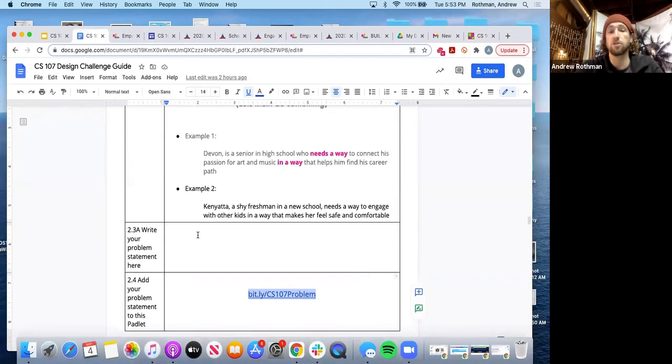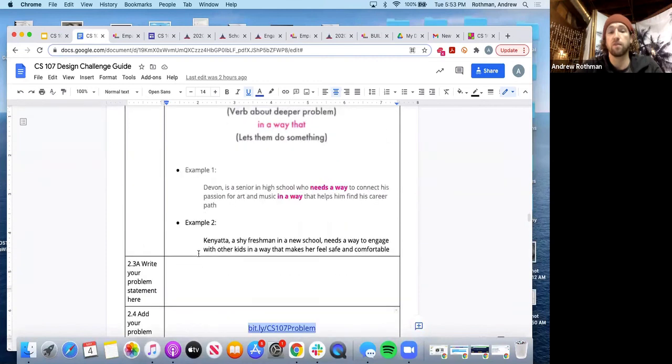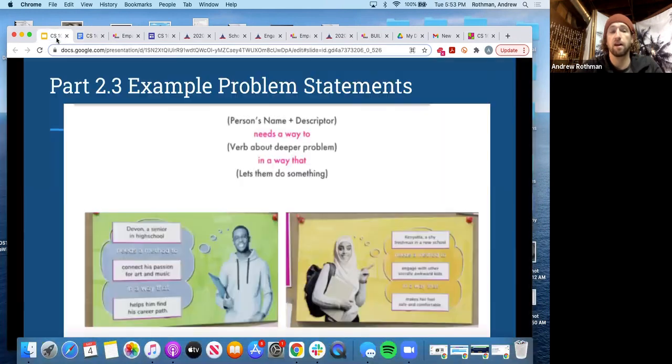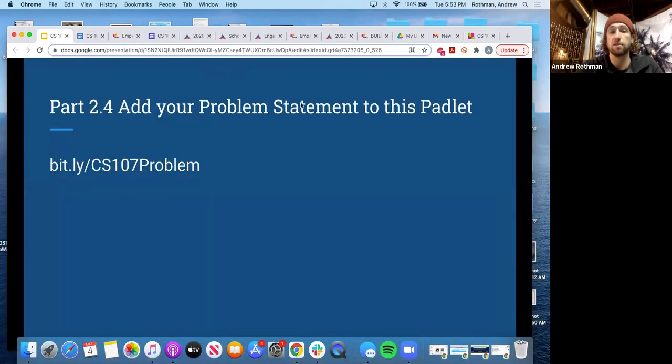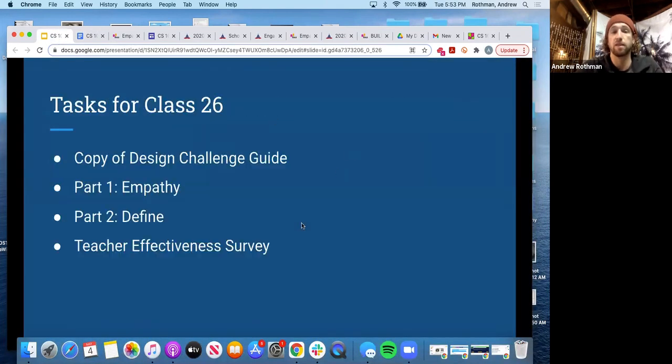I'd like you to write your statement here and also on the Padlet. I think that's just about it. So you'll add your problem statement to this Padlet, and that's about it. For tonight, you should have done parts 1 and 2 of the design challenge guide. You did part 1, empathy, for which you created a Padlet. You went through the process of defining a problem, where you took the clusters.